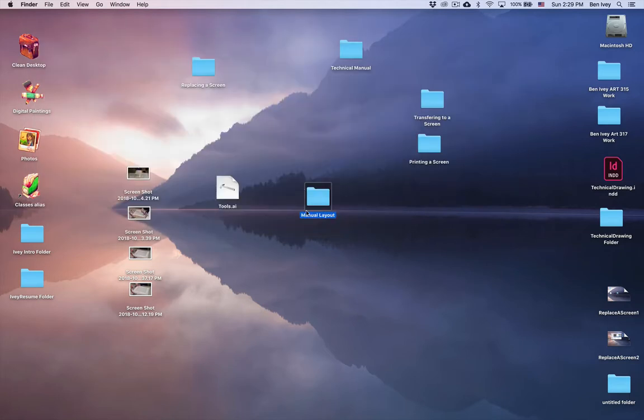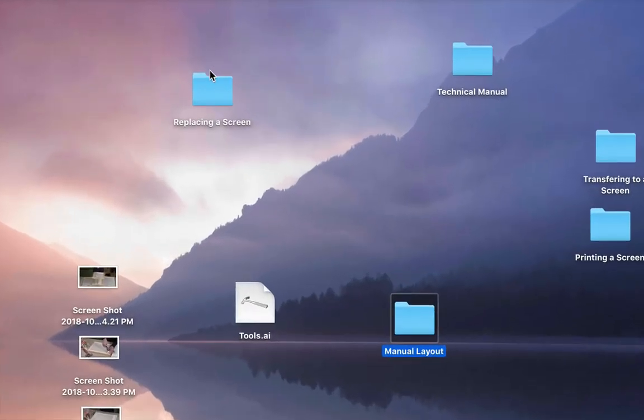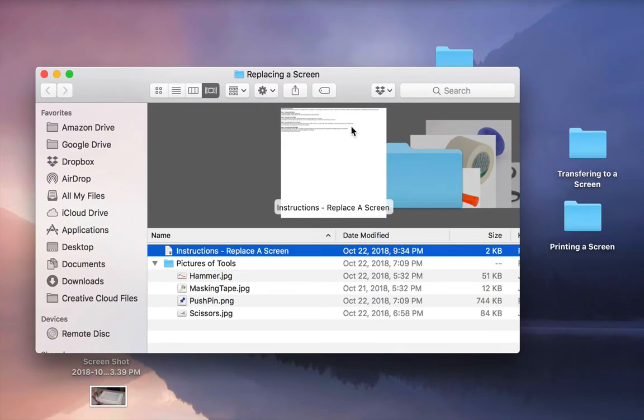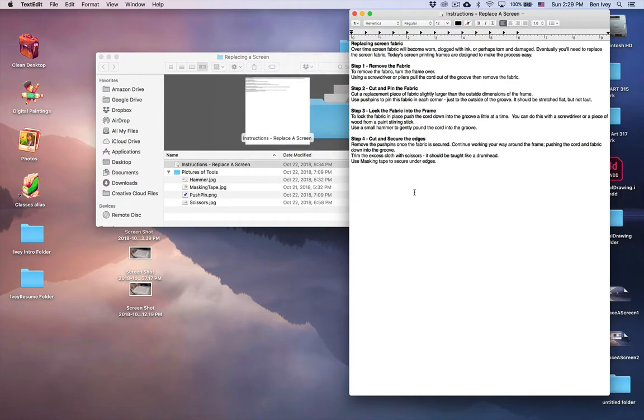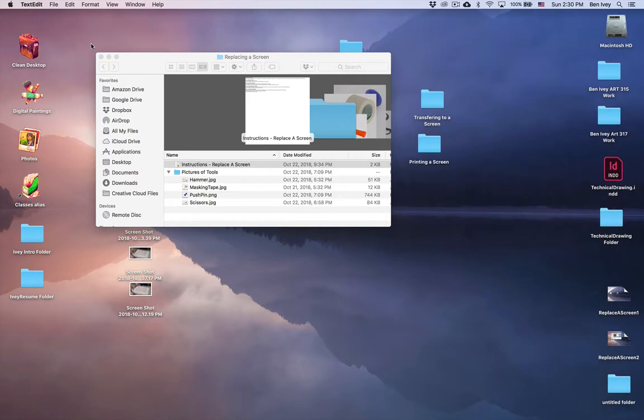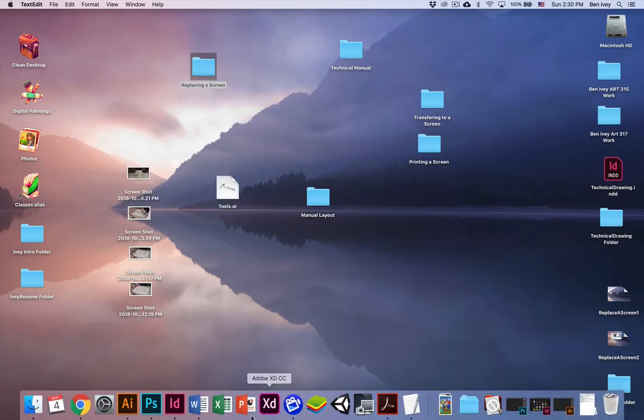In addition to having that cover and logo design, you need to locate the instructions for replacing a screen inside of the Replacing a Screen folder. This was the previous exercise that we did last week. These instructions, when you open them up, will be inside of a text file, and we're going to place them inside of an InDesign file when the time comes. To get started, let's jump into InDesign.